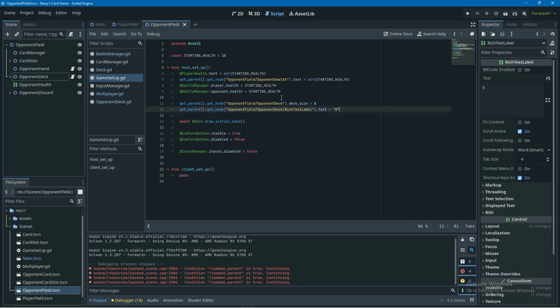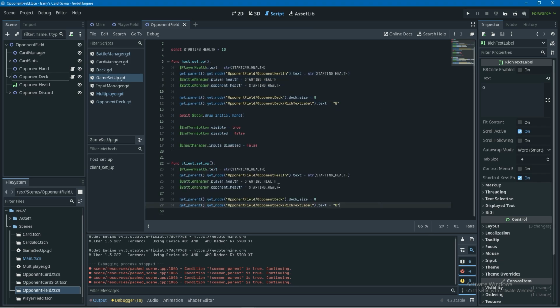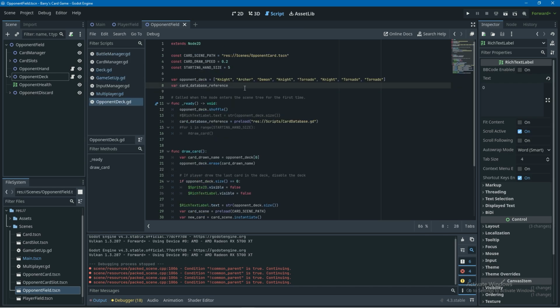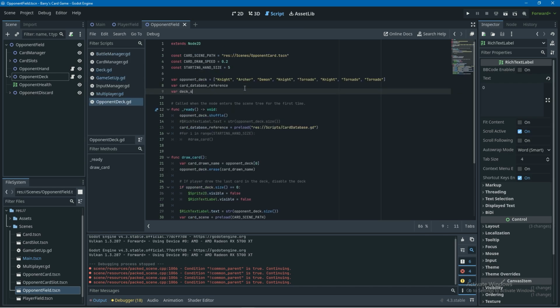And now for the client setup, we have much less to do. We're just going to copy all these lines above the await line and paste them into the client setup. And then we'll take the deck.draw initial hand, but we don't need the await there. And we'll put that into the client setup. Then before I forget, we're going to go into the opponent field, go to the deck script there, and we'll create that variable deck size.